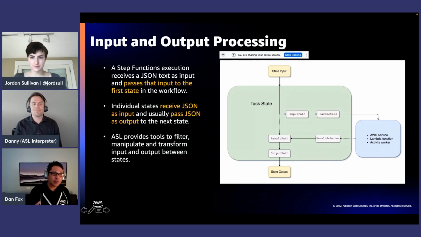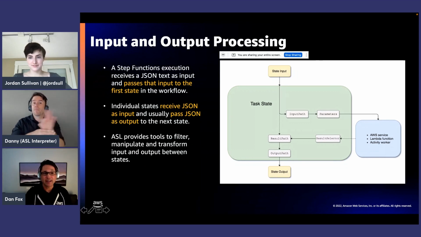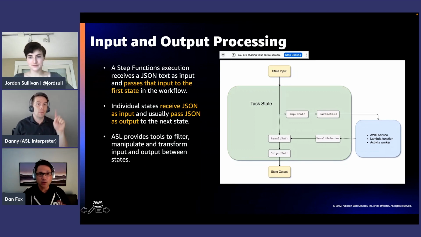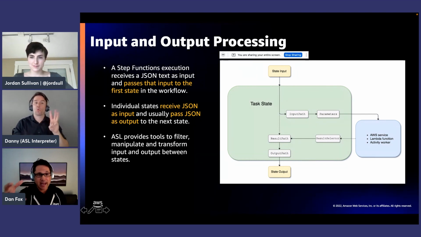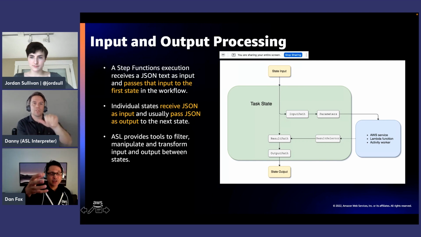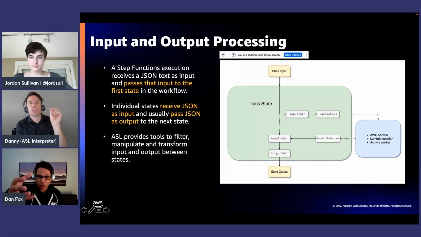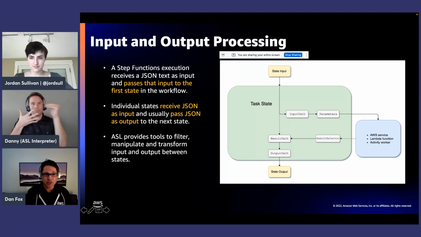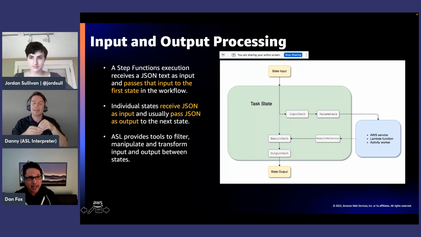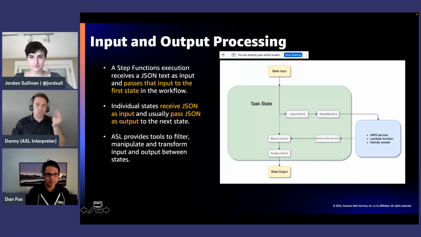Step Functions also has input and output processing for data. So basically, when you start a Step Functions workflow, you pass into it JSON. And then that JSON gets passed from the initial state of the workflow to the next state, to the next state. And there are tools within Step Functions for you to be able to receive JSON, manipulate it, and pass it on to the next state as output.